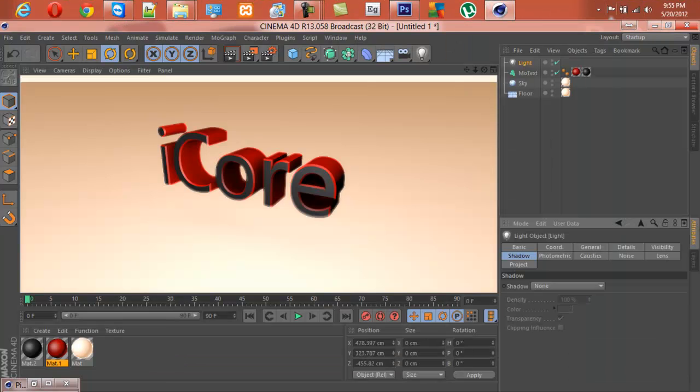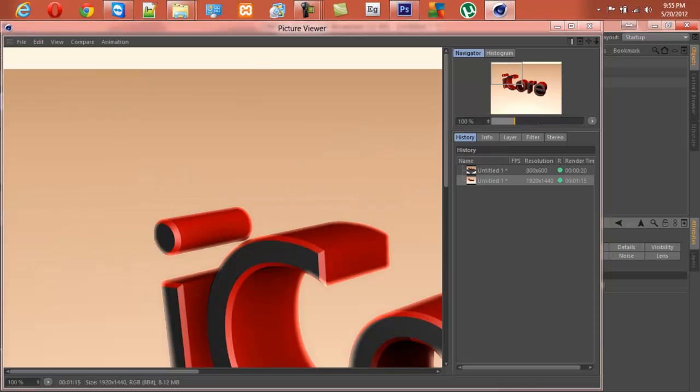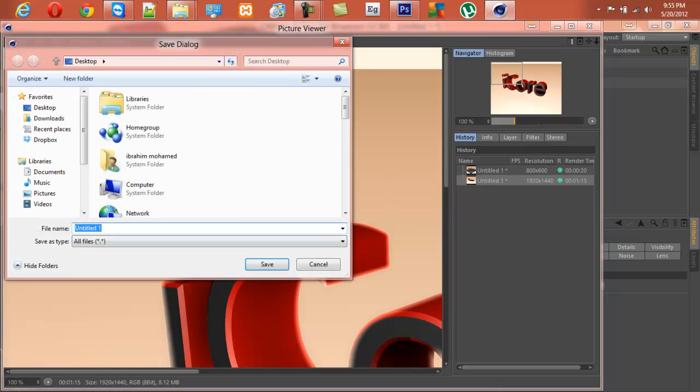Okay, image is finished rendering. Now just go ahead and right click. Oh, file, save as. Okay.